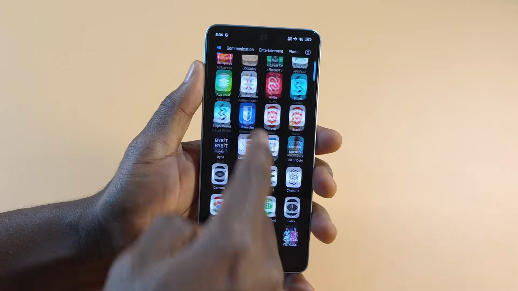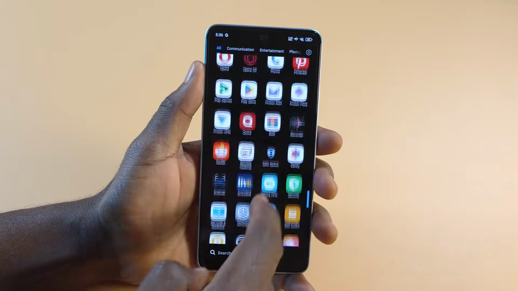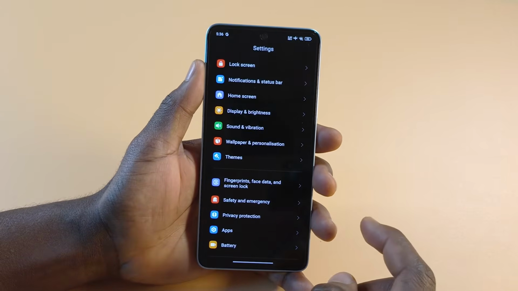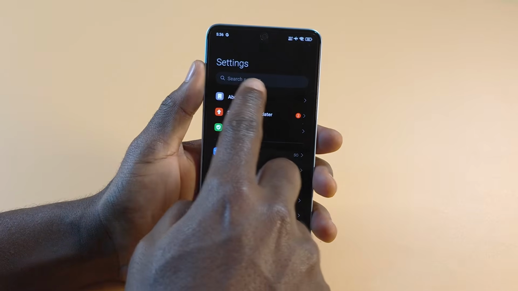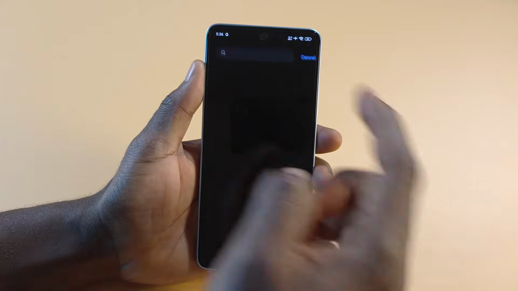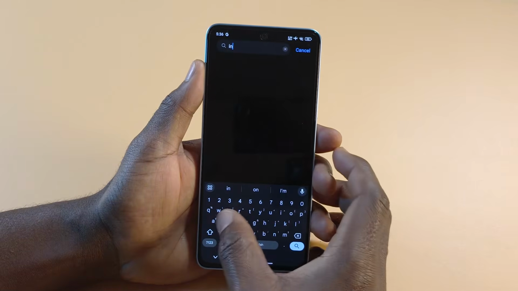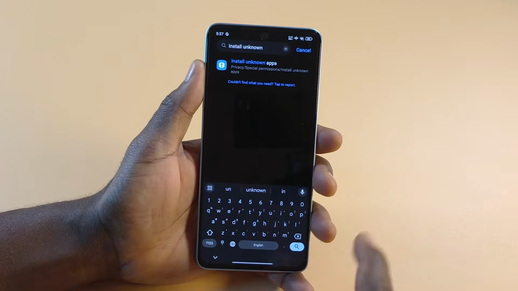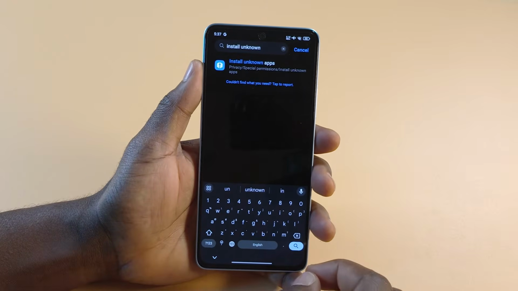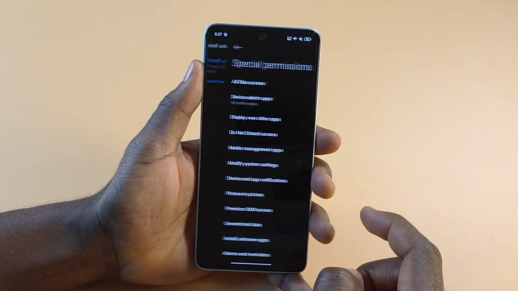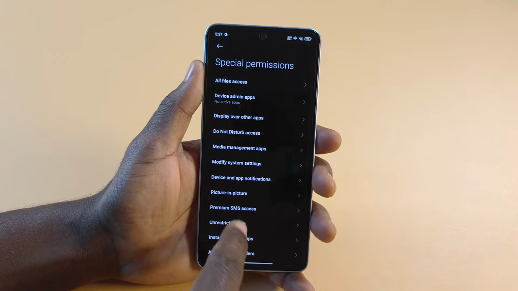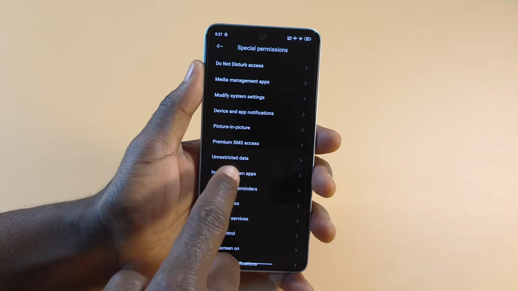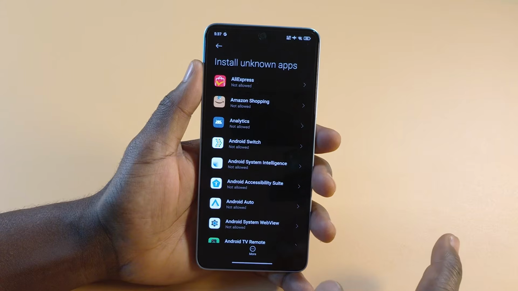You can go through all the apps on your phone and then you look for settings. So settings over here, and next you access the search bar up here. All you have to do next is just search for install unknown, and you should see an option that says install unknown apps. If you tap on it, you're going to see the option again. For my phone, it's down here. I'll show you on my other phone if you want.